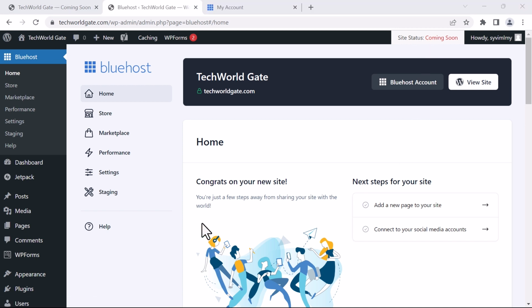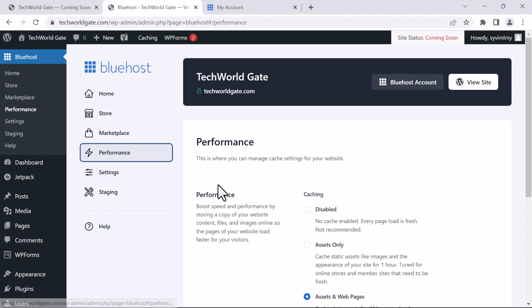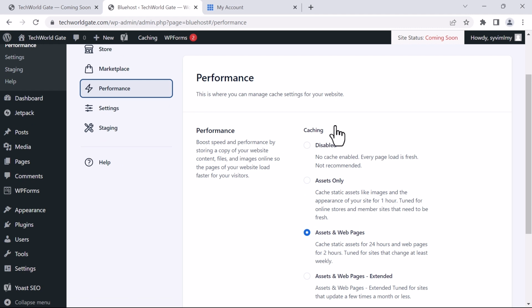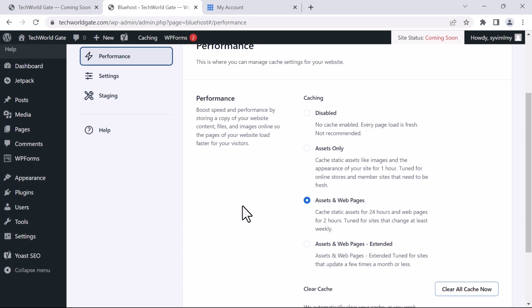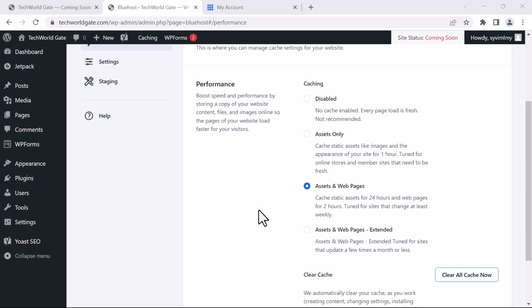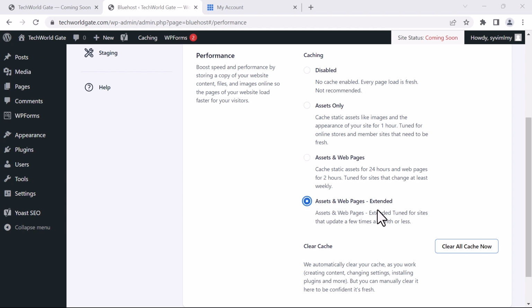You can have a quick look at all the settings related to Bluehost, and especially the performance settings. Here you have caching, it's really interesting. You can boost the speed and performance by storing a copy of your website content, files and images online, so the pages of your website load faster to your visitors. So it will store all the static files, and you don't update a blogging site regularly. So you can select, for example, this one, extend it.